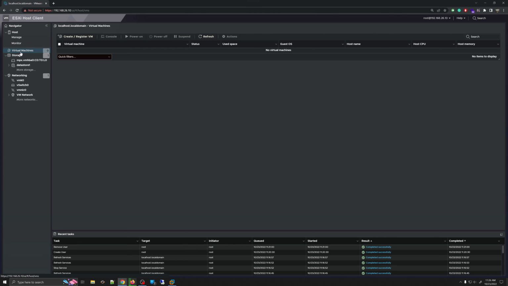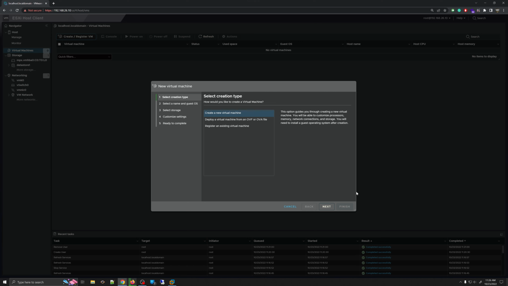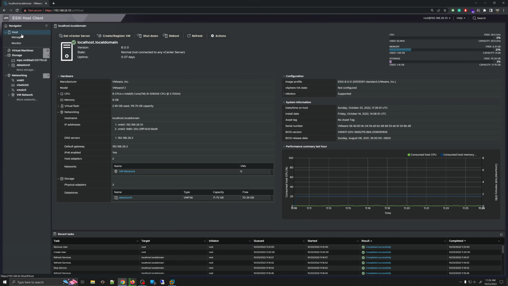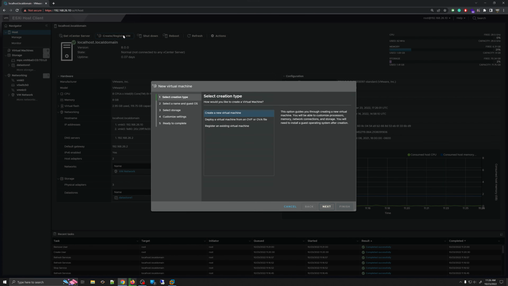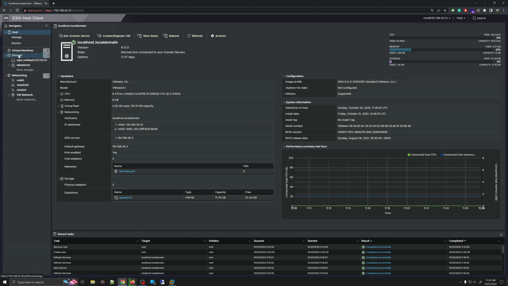Next, we have the virtual machines. This is where all the virtual machines that you have created are going to show up. You can create a new virtual machine right here as well by clicking here. Notice this pop-up window is the same as under the host, create/register virtual machine. So it's the same thing. It's another place to get there.